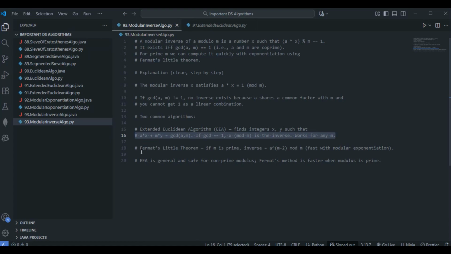If you make use of the modular inverse, you will write a small helper method based on Fermat's little theorem. So what does Fermat's little theorem say here? It states that if m is prime, then the inverse is a to the power of m minus 2 mod m. Just remember this, it is important. This is fast with modular exponentiation.